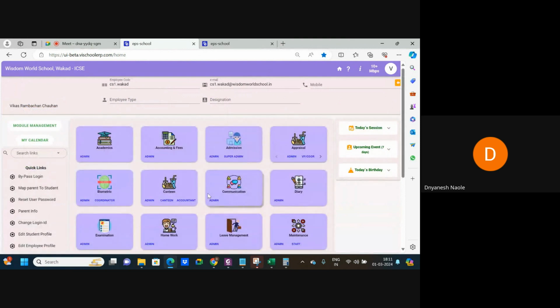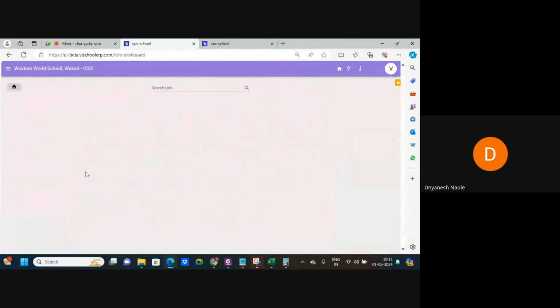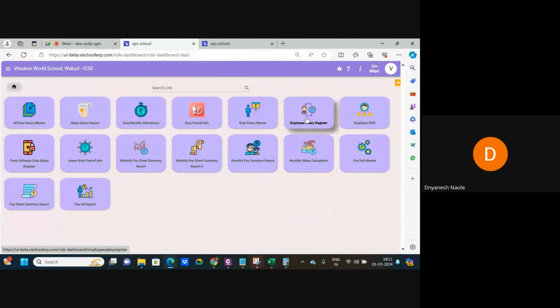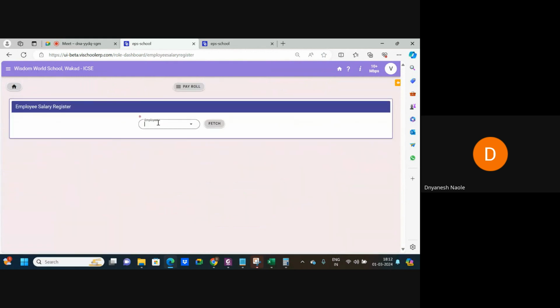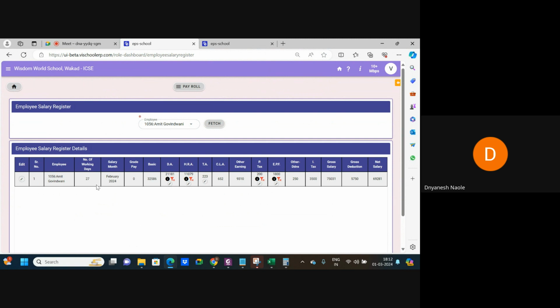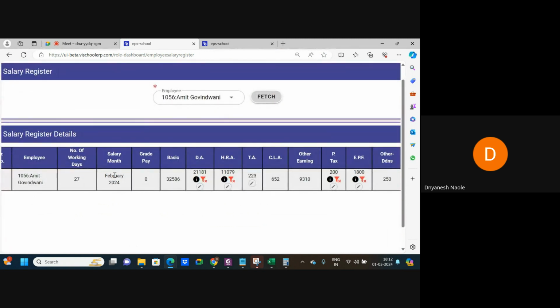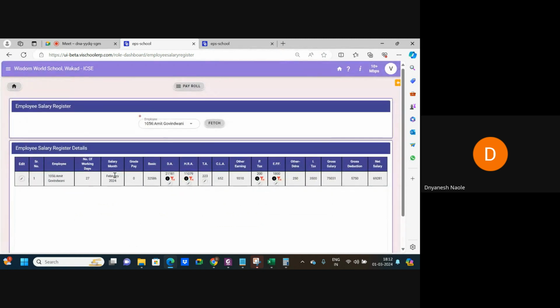Salary, payroll, salary register. Okay, so this is the salary register. Amit Gondawani. Okay, so see, this February month is available because January month we did not add the attendance.